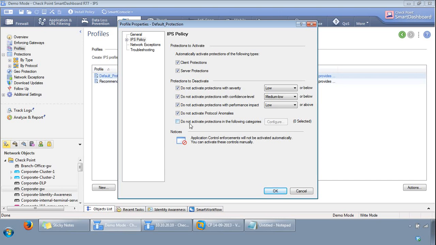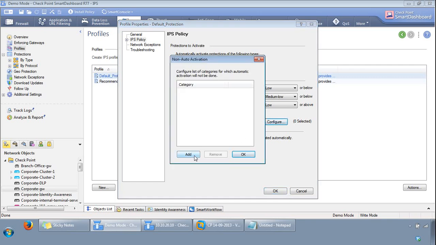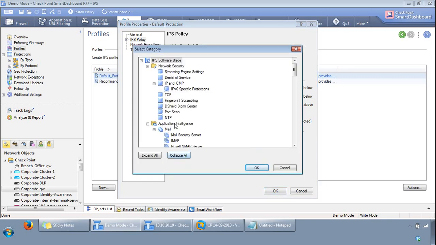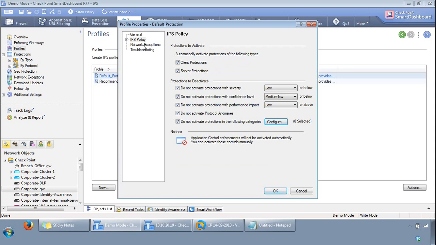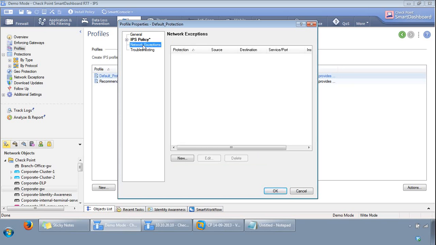And then there's do not activate protection in the following categories. Click that, click configure, you can add a category here. These categories, by the way, are just a replica of what's here, and we're going to be having a look at that very shortly anyway, so I'll cancel that. Let's go to network exceptions.